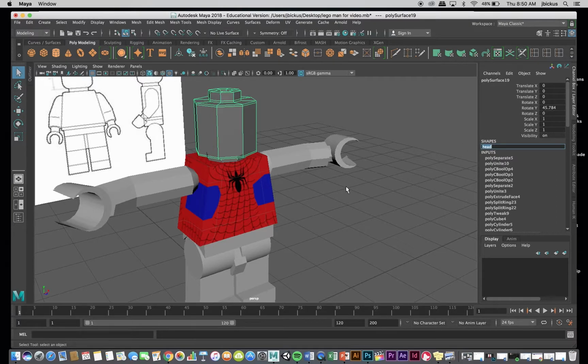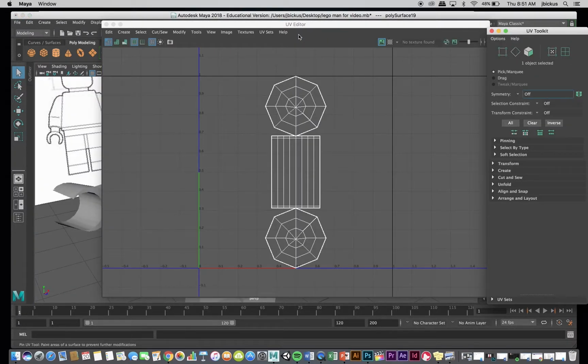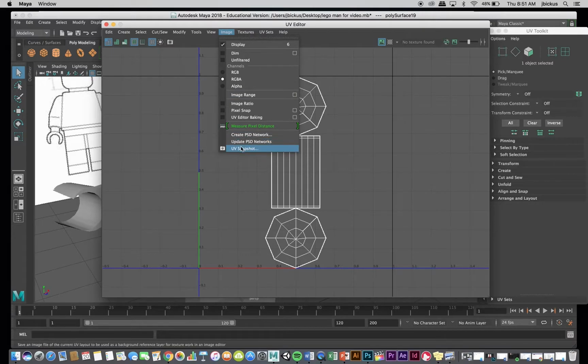The next thing you're going to want to do is go to UV and UV Editor. This is going to pop up whatever selection you have in this laid out method where you can see this entire thing but flat, your entire model or whatever is selected, flat. From here, we want to take this out and pull this into Photoshop. So what we're going to do is go to Image and UV Snapshot.